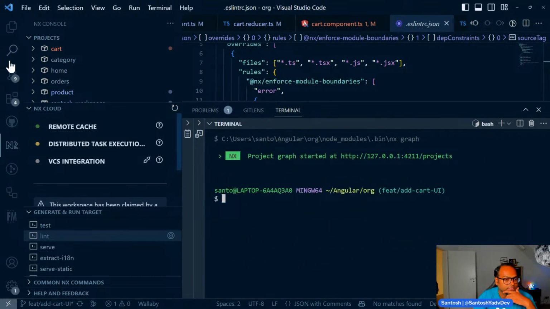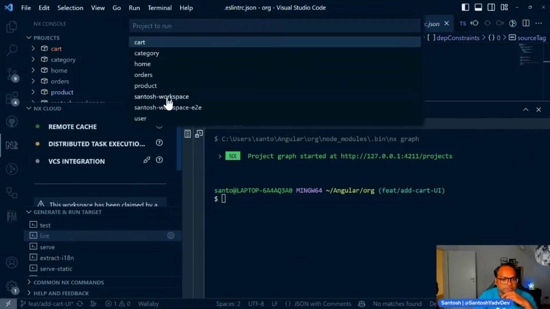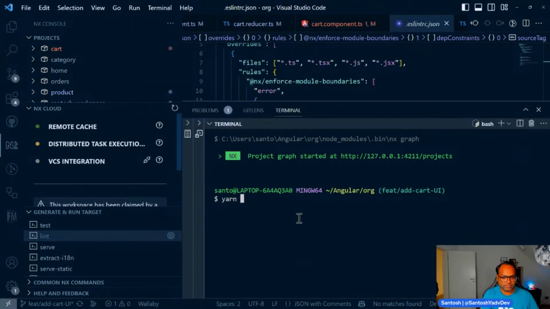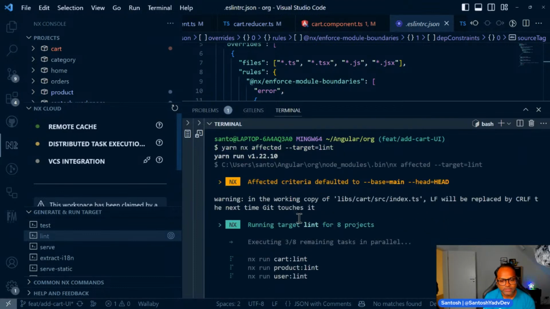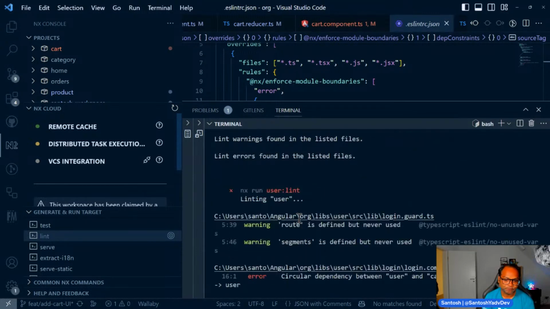Let's run it for the library as well, because it actually just did it for this, but we can also run yarn nx affected with the target equals lint. We discussed the affected command last time, right? So it will run the lint for all the projects which are affected, and let's see the errors.